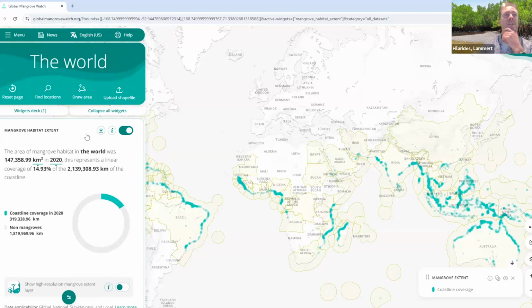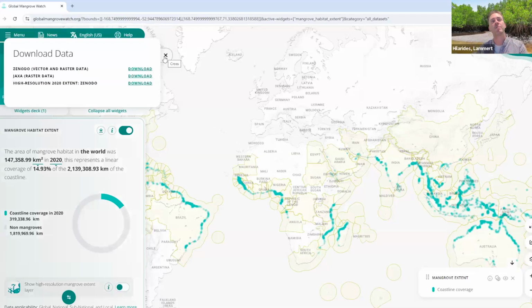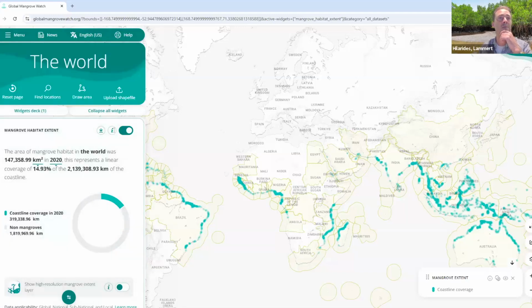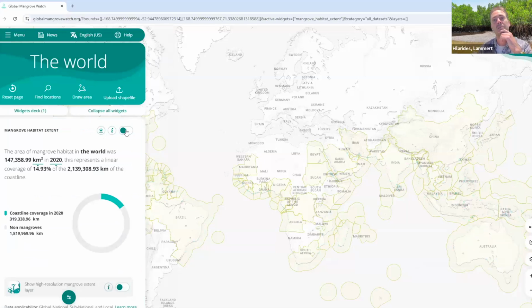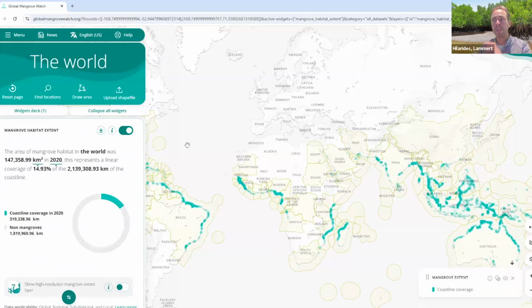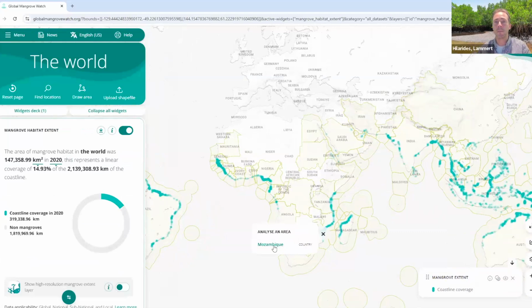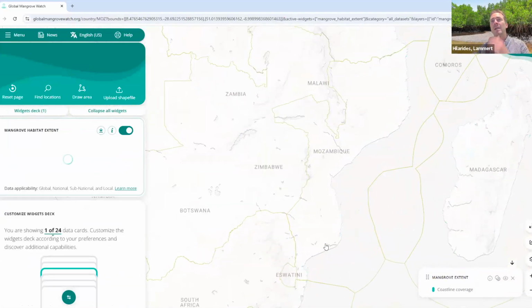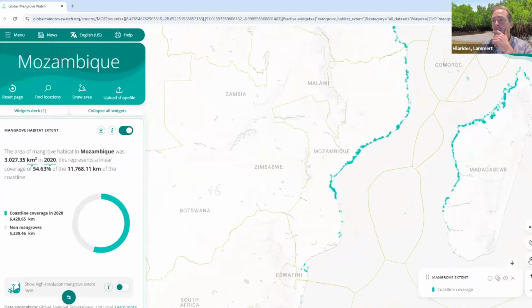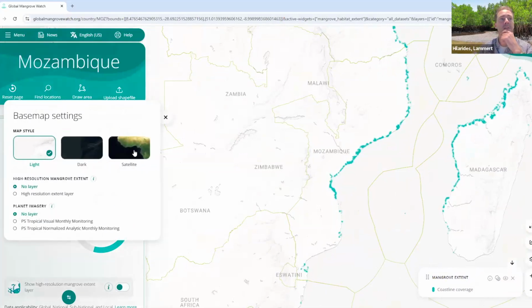And you'll see in this widget there's a download button. All the data we produce ourselves is available under an open license that can be used for your own analysis as well. There's some information about how these layers were produced, and you can switch on and off the layers. And let's zoom into Mozambique. And maybe to make it a bit prettier, let's go and use a satellite background.